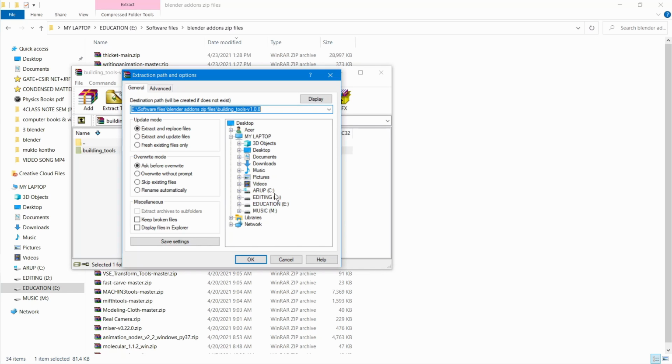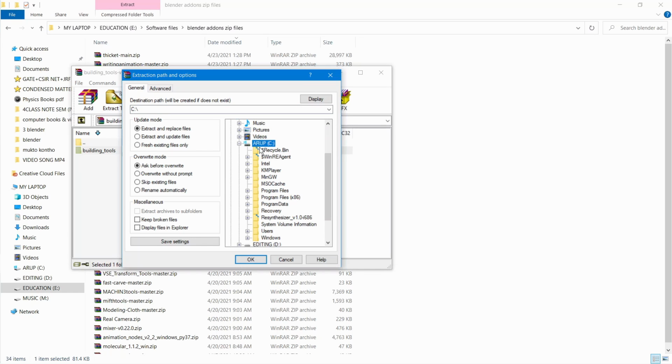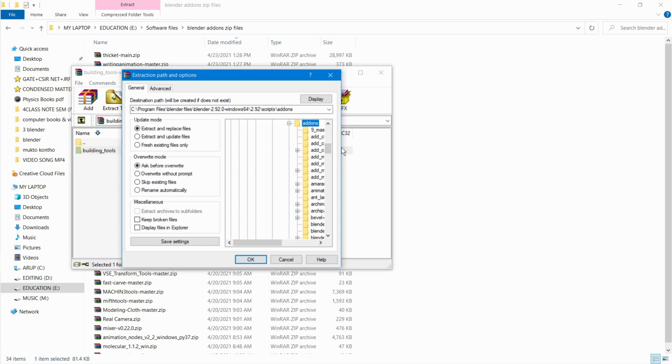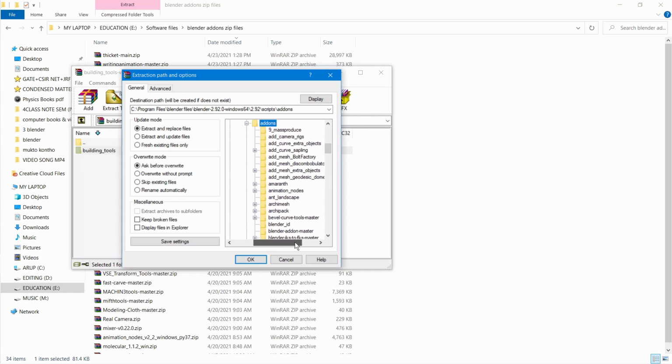For that you have to go to your C drive, just double click in here, since my computer name is Orup, and now go to program files, then this is the Blender files, click here. I am using Blender 2.92, so it is blinking now. At 2.92, within script, you can see these add-on files. In here you have to download.